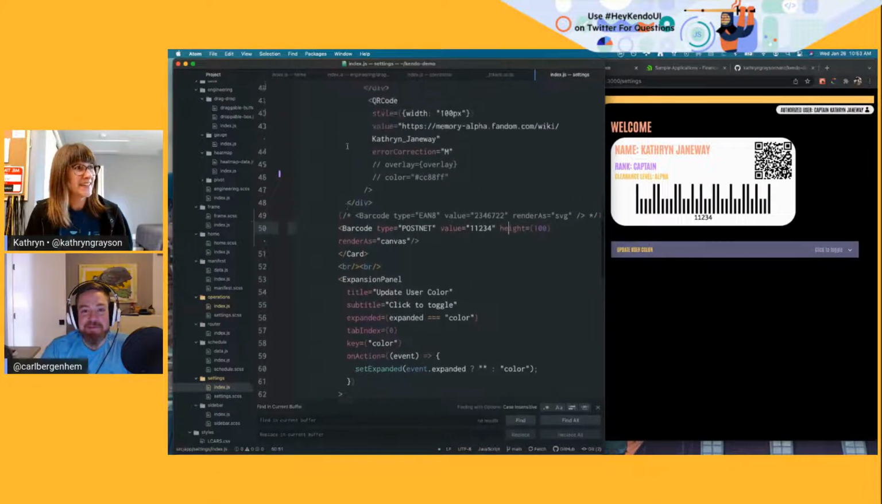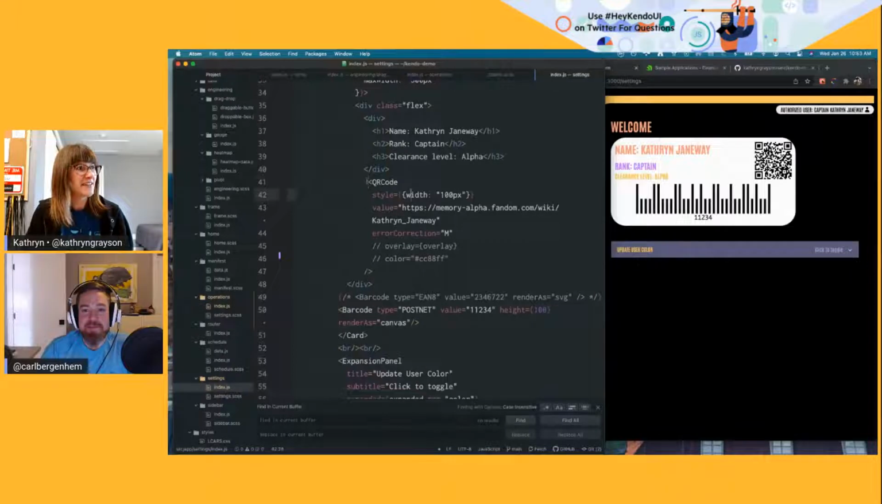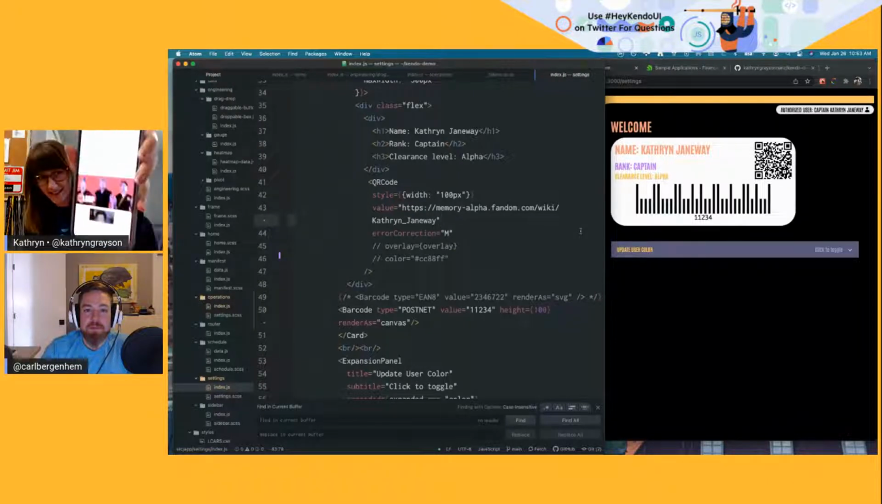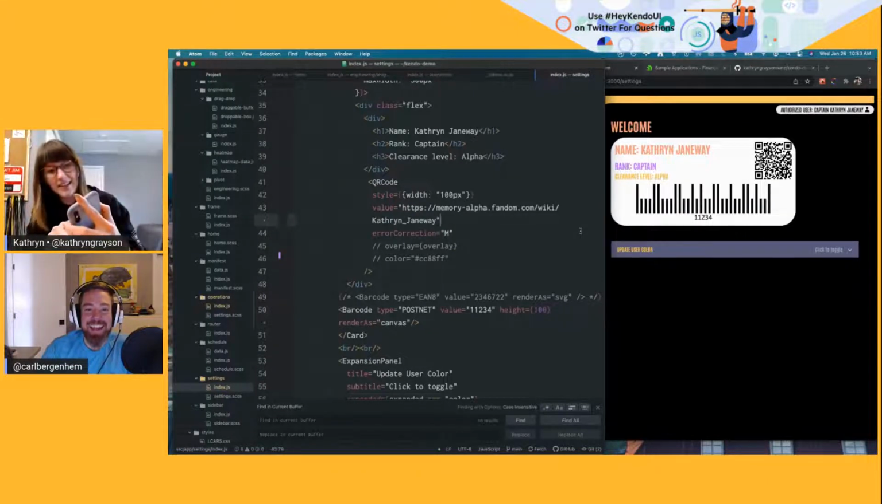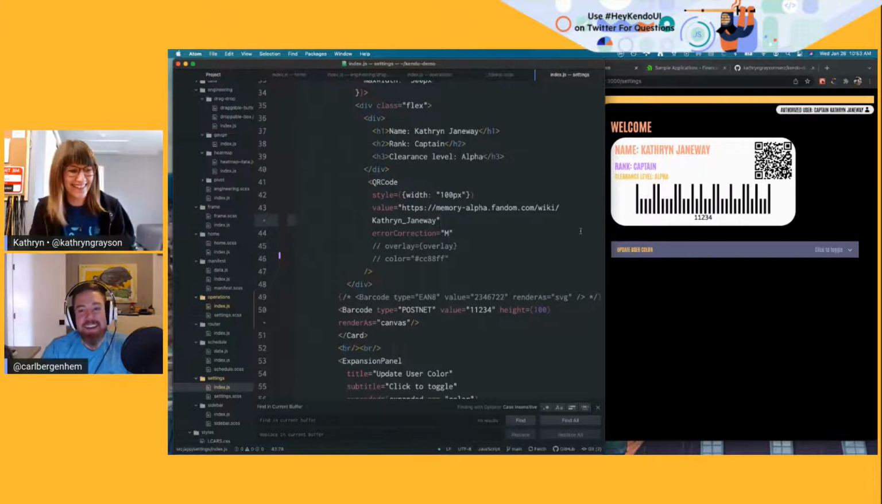Nope, agreed. And then our QR code is here, just above. I've got a quick style set here. I've got the value, which is where you will go when you point your phone at it. Let's see. I will point my own phone at the screen. And I got my QR code functional. Isn't this a great demo? It's taking me, of course, to Kathryn Janeway's page on Memory Alpha. So super easy, super quick.